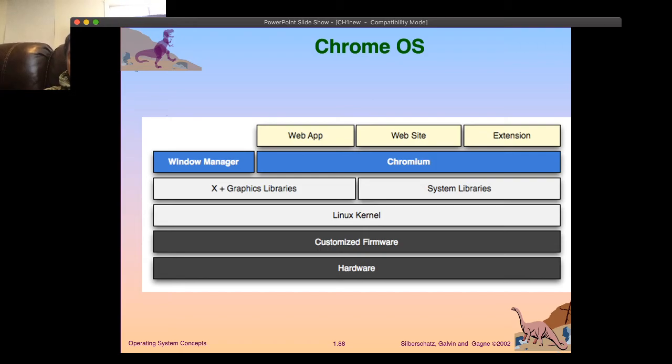Basically it runs a stripped down Linux kernel, and on the top it has a graphic library based on X window. X window is not new. It was introduced almost 20 plus years ago, but is still being used nowadays. Most Linux operating systems, like Ubuntu or KDE, are based on X window. And on the top you have Chromium service, and then web apps, websites, and extensions.